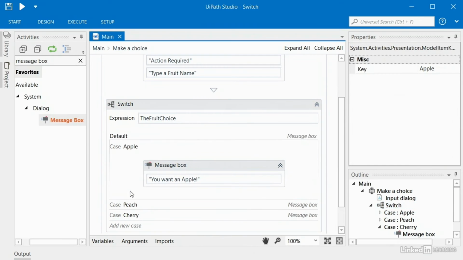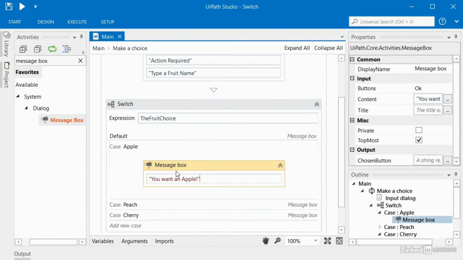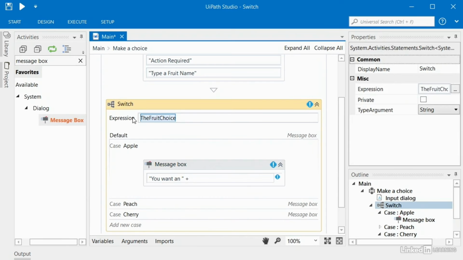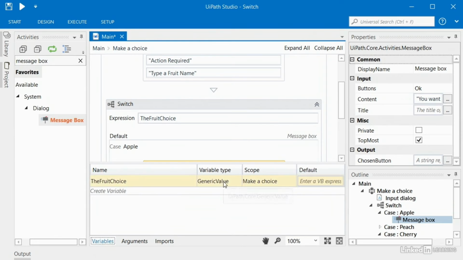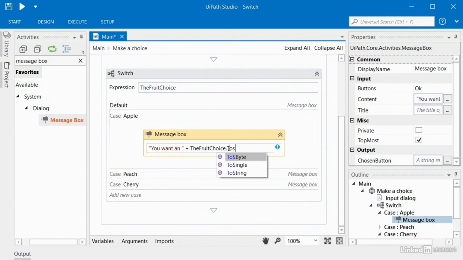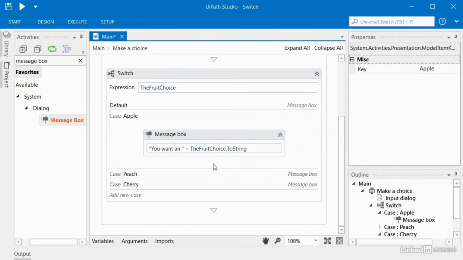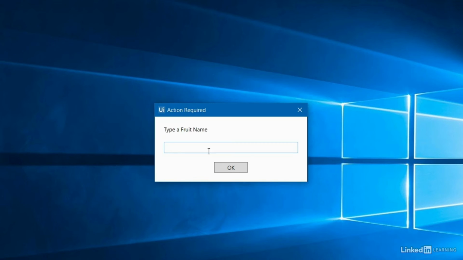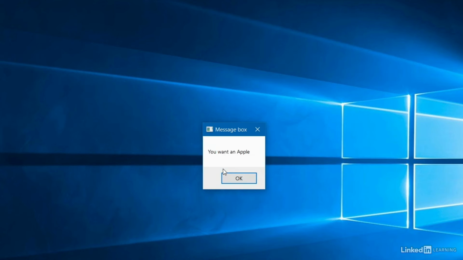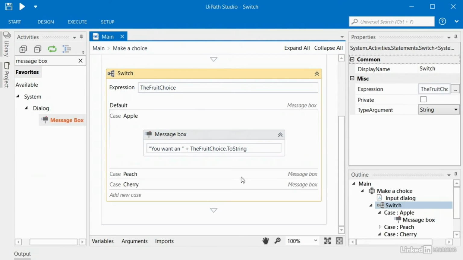So down here in these cases, you may recall that I typed in a literal string of the choice. What we could do instead here is simply delete that, add a plus sign, and then grab this variable, paste it in, and since that variable is a generic value, I need to add .toString. So that just allows us to use the value of whatever was passed in down here in our activity. So I'll demonstrate that one more time by typing apple, click OK, and you can see that it utilized the value of that variable in my message box.